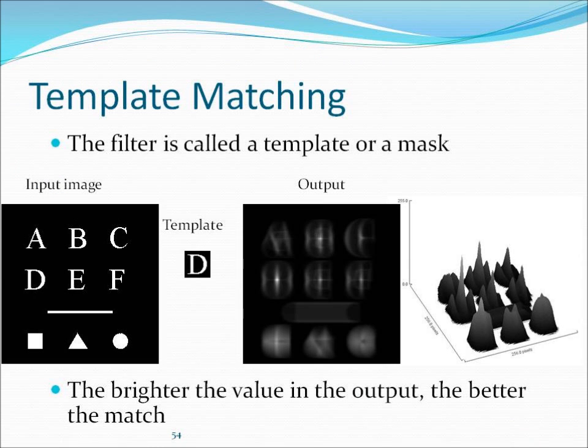Template matching. In template matching, the filter is called a template or a mask. Template matching is used to find an object in the image. The brighter the value in the output image, the better the match.